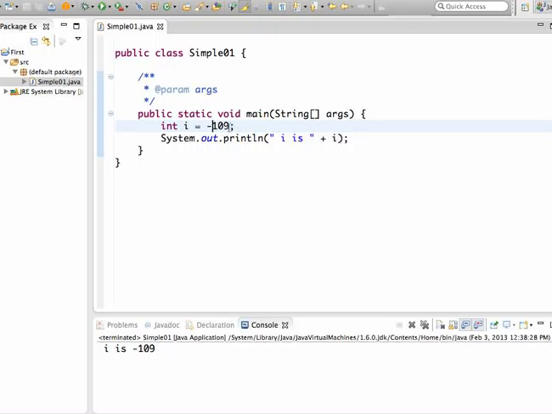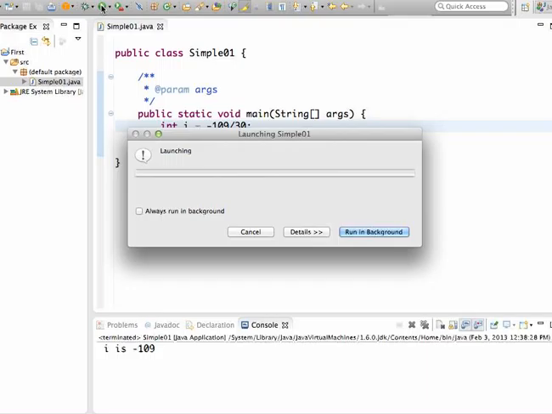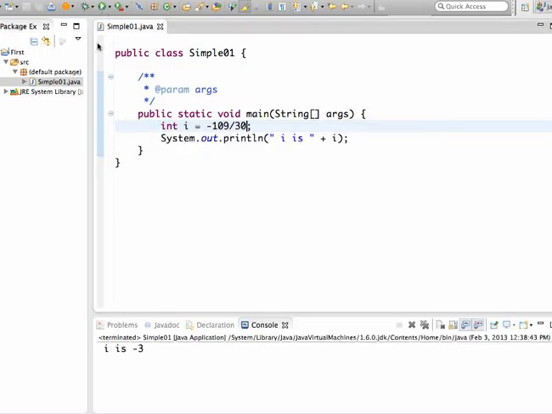And you can have a whole expression over here. You can say -109 divided by whatever, 30. And run this. And since we're dealing with ints, of course, we can only print ints, even though technically speaking, if you're just looking at numbers, 109 divided by 30 will give you a fractional part. Of course, the fractional part is thrown away in integer operations.